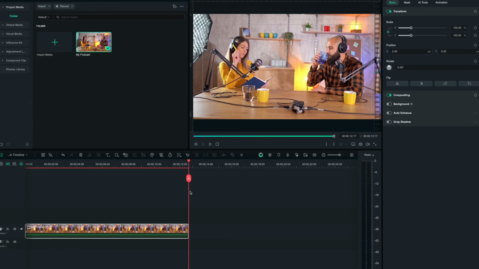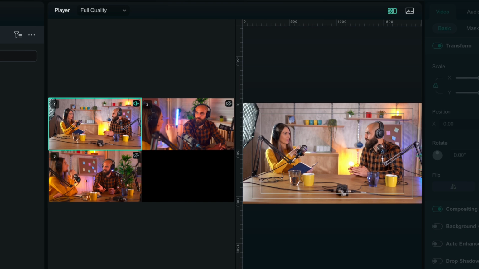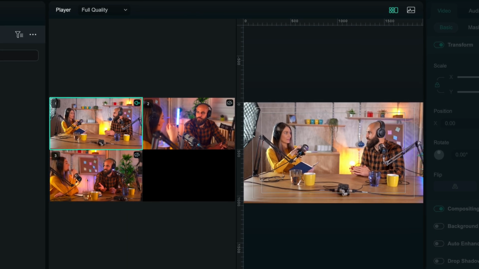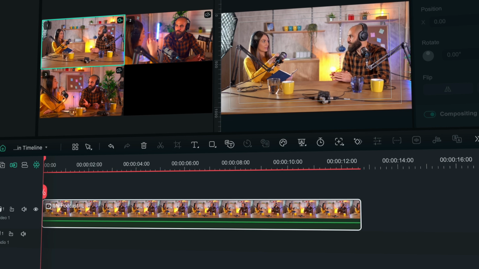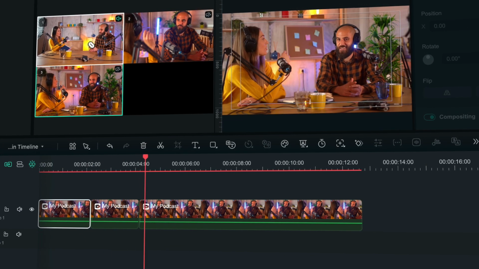Click on the compound clip in the timeline. Now press Switch Multi-Camera button. This opens up a playback window showing all the angles. As you play through the clip, you can click on the angles you want to show at any point. Filmora will cut to that camera angle.